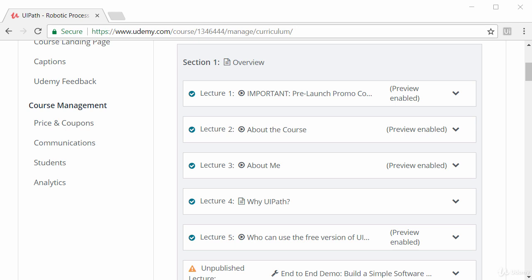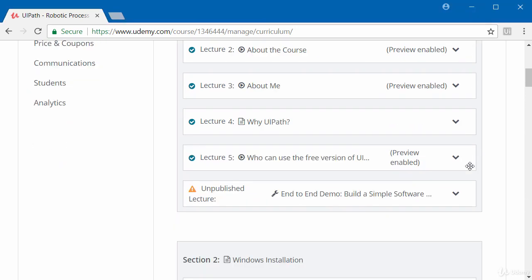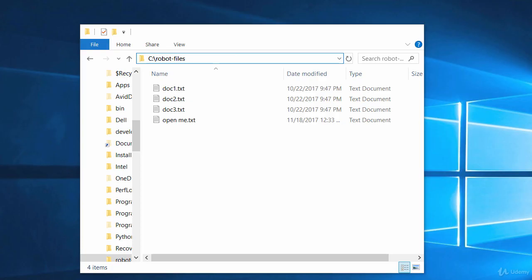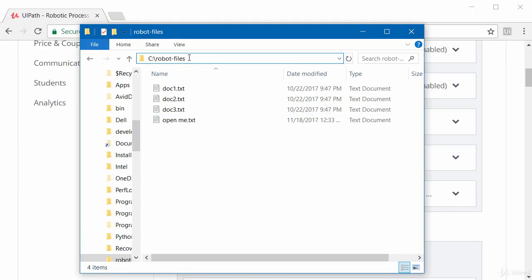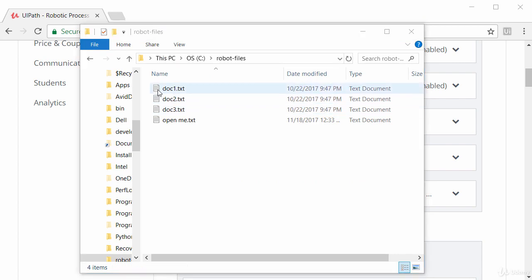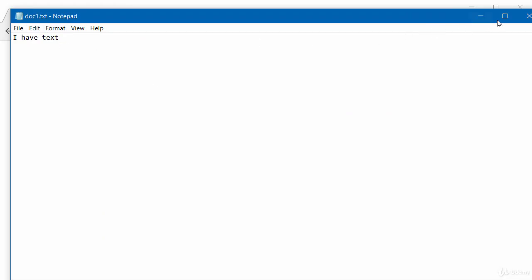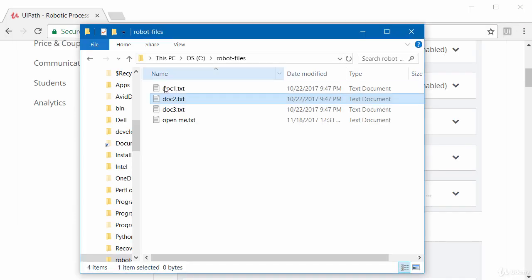If you want to follow along in this lecture, make sure you go back to section 1 and go down to this end-to-end demo that I did. In there, I've attached a resource, and you can open that project in UiPath and do the same thing that I'm doing. Along with opening that project, you'll want to go into your C drive and create a directory called robot files, and then add a few text documents. In my case, I've added text to some of them and not added text to other files. So you can put as many documents in here as you want to. Just make sure they're text documents.